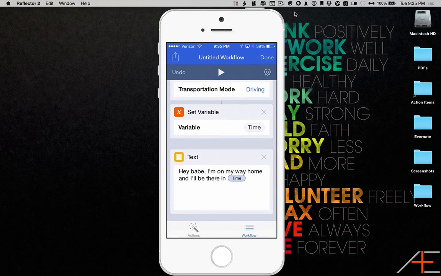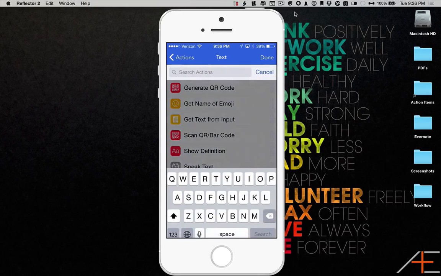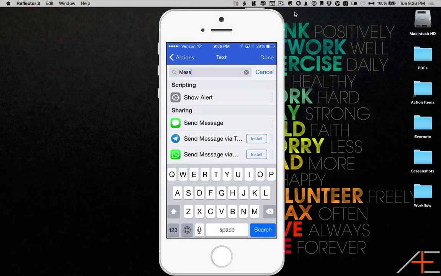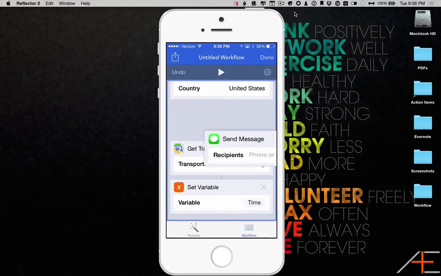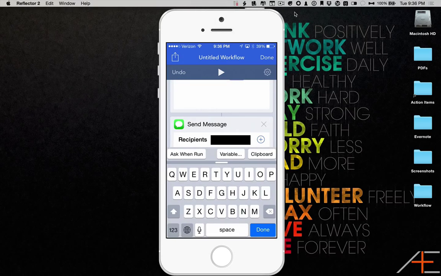Now, the last step we need to add to this workflow is sending the text message to someone. To do this, we're going to use the Send Message action. Select this action and drag it to the right to add it to your workflow. Next, type in the recipient's phone or email.